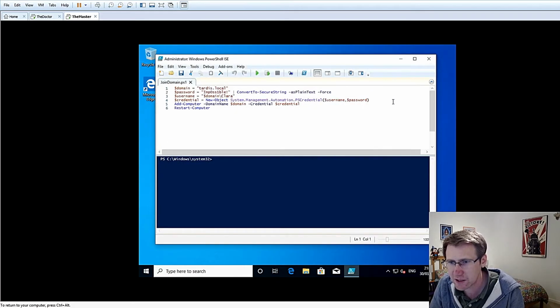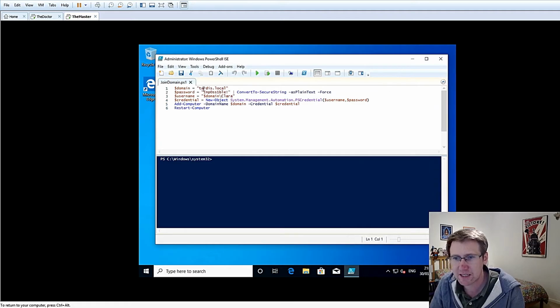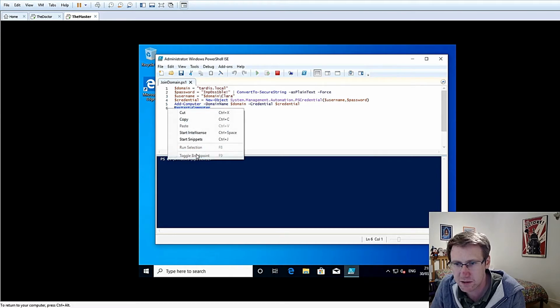So what this PowerShell does is this takes the domain that we want to join it to, the password for the domain admin user, the name of the domain admin user, and if you remember, we set Clara to the domain admins group in the PowerShell, in the last PowerShell on the server. So then it creates a credential which it can use, which is the combination of the username and password. It then adds the computers to the domain and then restarts. So let's toggle a breakpoint. Let's run that.